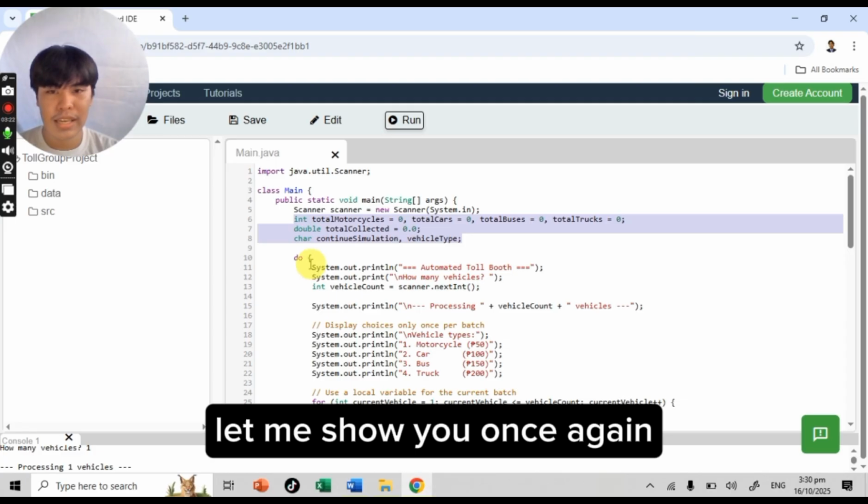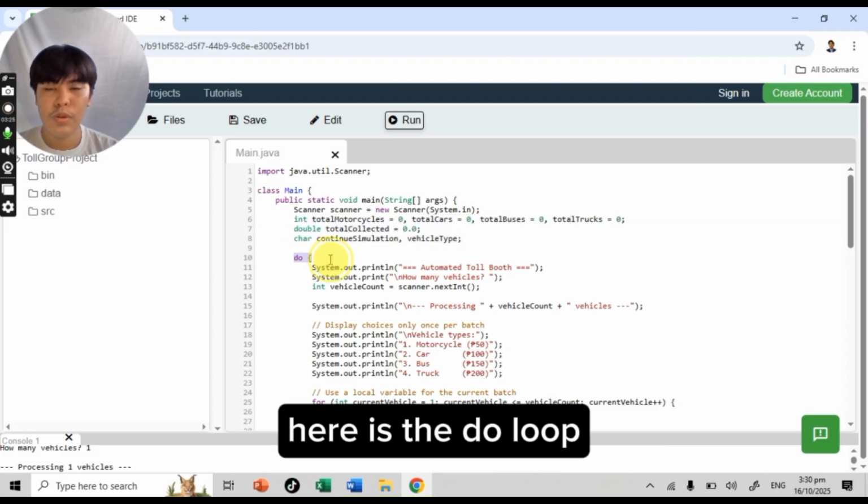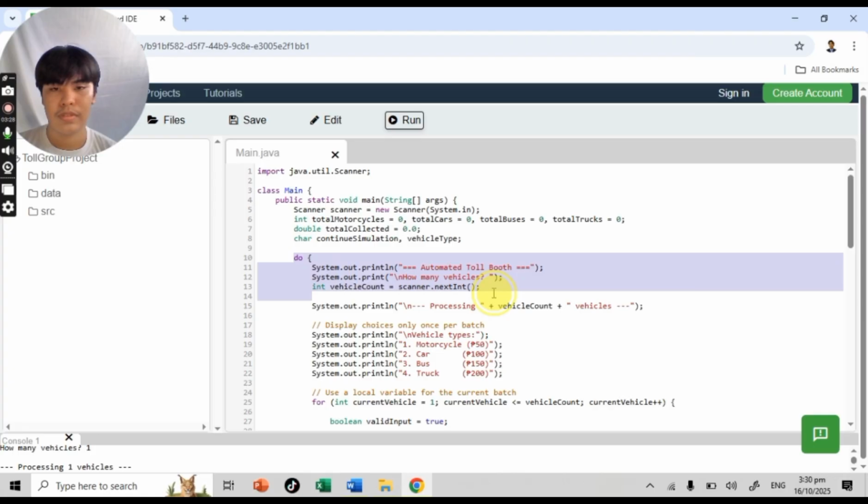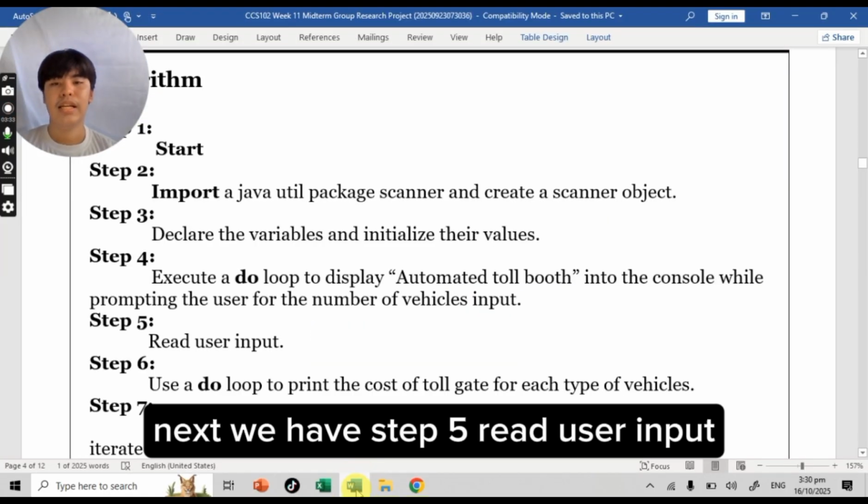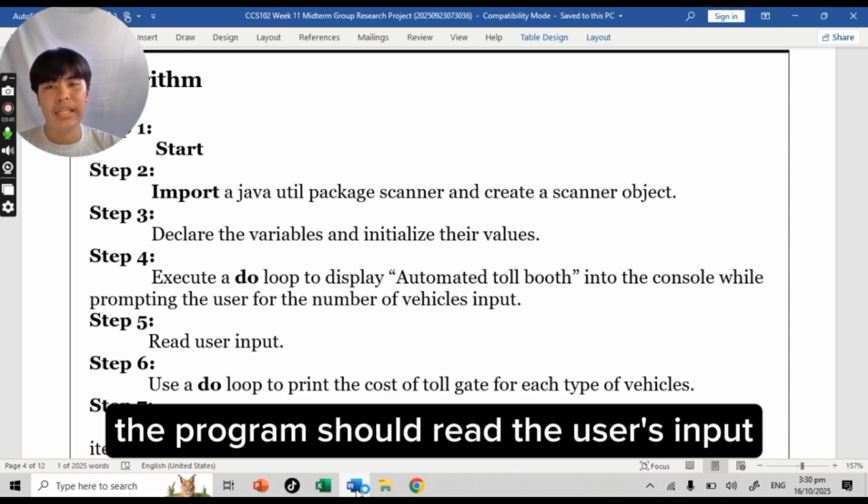Let me show you once again. Here is the do loop. Next we have step 5. Read user input. The program should read the user's input.